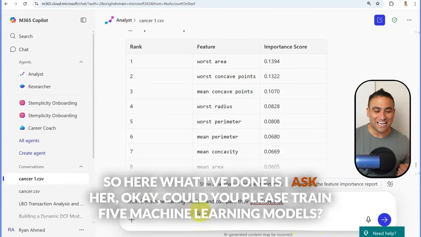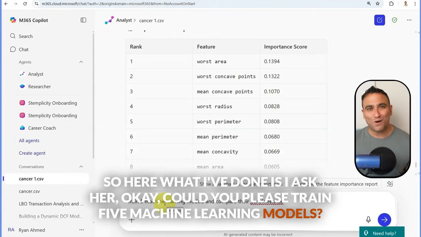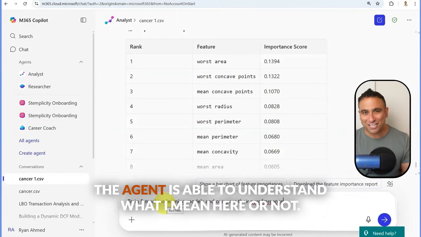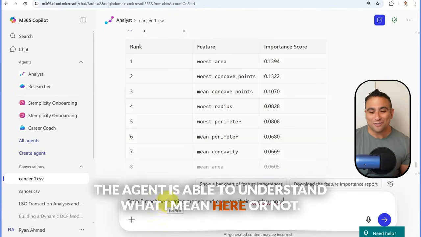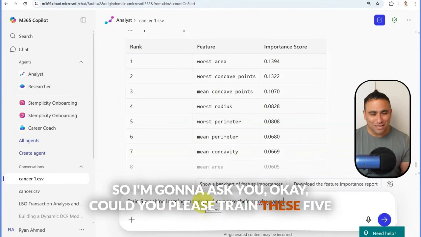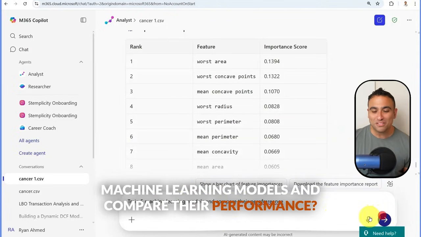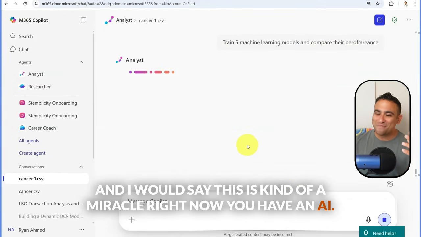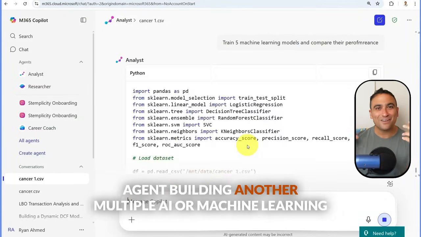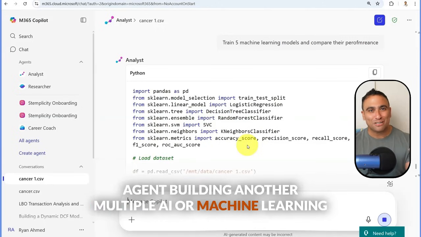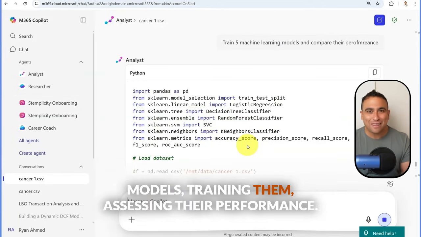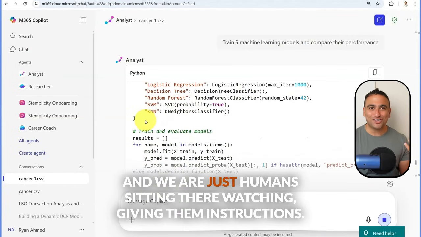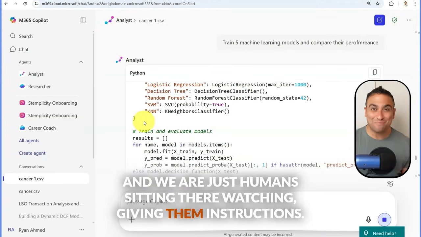So here what I've done is I asked, okay, could you please train 5 machine learning models? And here I intentionally put spelling mistakes just to see if the agent is able to understand what I mean here or not. So I'm gonna ask, could you please train these 5 machine learning models and compare their performance? And I would say this is kind of a miracle right now. You have an AI agent building multiple other AI or machine learning models, training them, assessing their performance, and here we go. And we are just humans sitting there watching, giving them instructions.